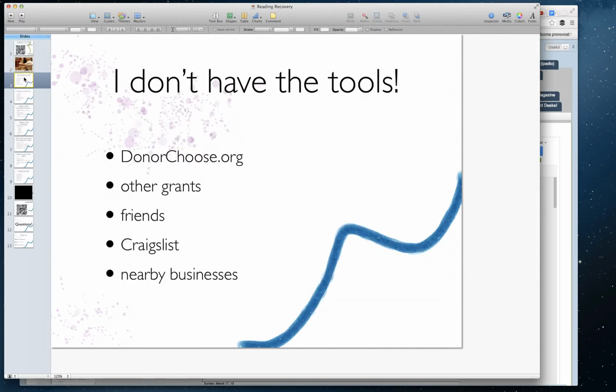The first place I like to start is talking about what if you don't have the tools? Because I know when I started in my classroom, I had 2 desktops sitting in the back of the room that ran Windows XP rather slowly. And those were all the tools I had in my classroom.